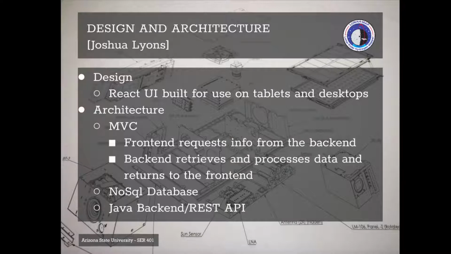Next, let's talk about the architecture. The Spaceflight Traveler project will follow the model view controller pattern, which allows us to separate components, which will aid in clean code and easier development. The main way the MVC works is the view, or front end, will request data from the controller, or the back end. The controller will then ask the model for the actual data and then return that data to the view.